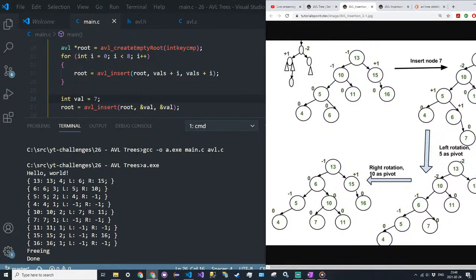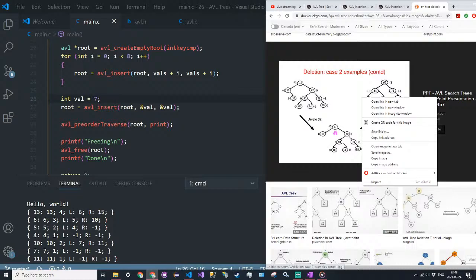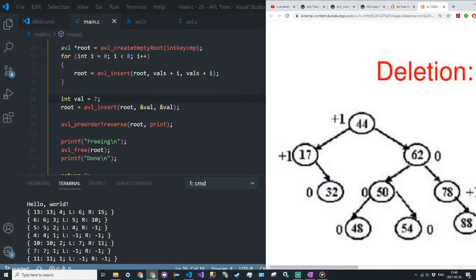13 is a parent of 6 and 5. 6 is a parent of 5 and 10. 5 is a parent of 4. 4 is a leaf node. 10 is a parent of 7 and 11, which are leaf nodes. 11 is a leaf node, like I said, and then 15 is a parent of 16, which is a leaf node. Perfect. Alright, one quick example of deletion, and then we should be done.